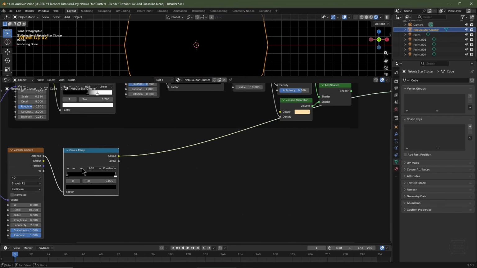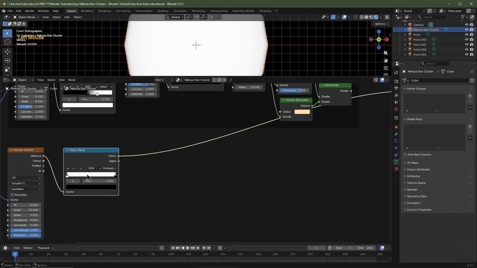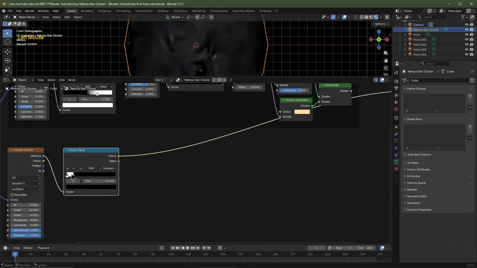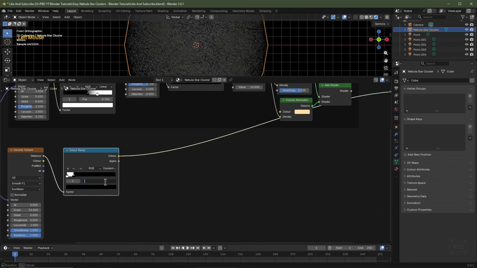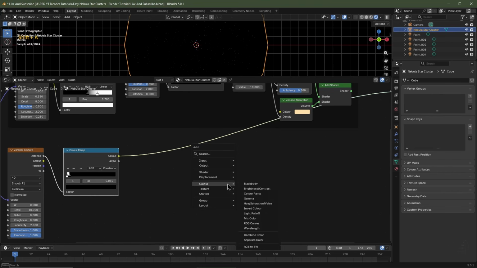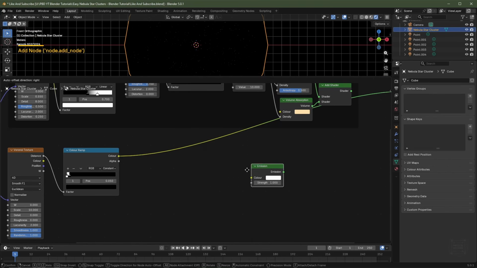On the color ramp, I'm going to click this button here, and we'll choose flip color ramp. We'll then drag this black flag all the way across to around about there. Maybe we'll set it to 0.05. I'll then hit Shift A, we'll go shader, and we'll choose emission, and I'll pop that in between the color ramp and the material output.